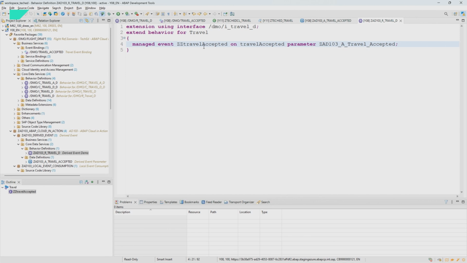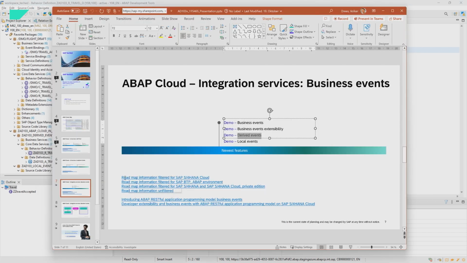And this is technically then really a new event with that new structure. It makes use of the default event, travel accepted, and exposes this as a new event, and then it can be consumed like we did before. Yeah, and here you see that this was now the enhanced structure with more fields.